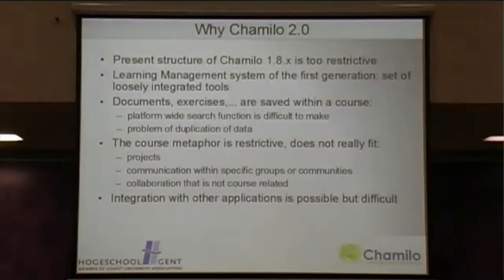All data in the Blackboards, the Moodles, and the Chaoses or previous Chamilos of this world is saved within a course. There is usually a lot of duplication of data. So if, for instance, you use a set of documents in 5 or 6 courses, they are all duplicated each time, and you will end up with a whole lot of double data, which of course is nonsensical from an IT point of view. And even in a learning situation such as that of a university or a university college like mine, the course metaphor is far too restrictive. We also use Chamilo for projects, for communication within specific groups or communities, for collaboration that is not course related, and then of course a course is not really the good environment to do such things.